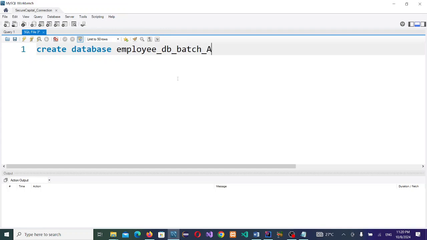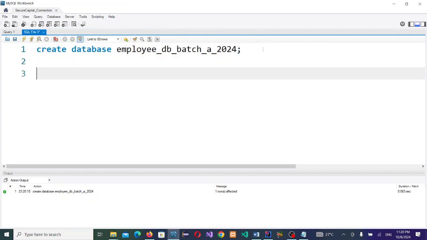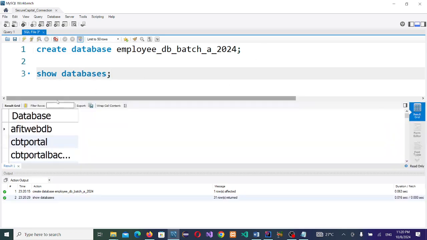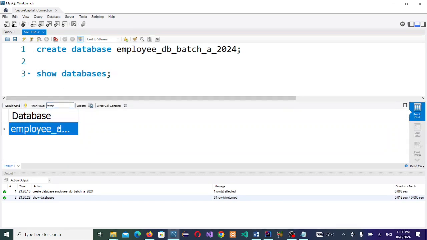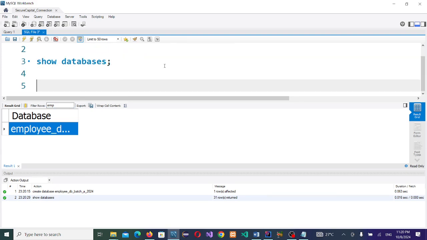Batch A 2024. This is just an example. I just cited an example here. So when I click on this, it creates it. It says one row affected, and this is the timing, within 0.0663 seconds. Then you can now say show databases to confirm that it is created. This is Workbench. Then I will check, do I have employee here? Yes, it is the only one. So I can now make use of it.